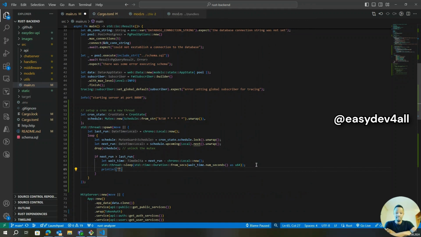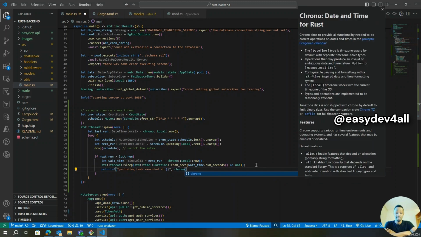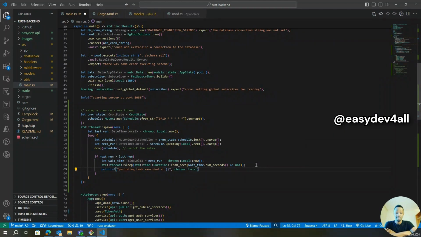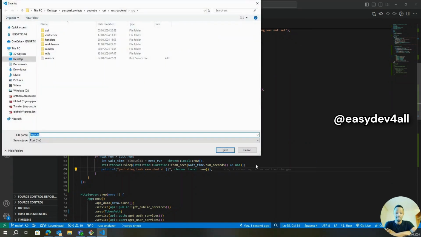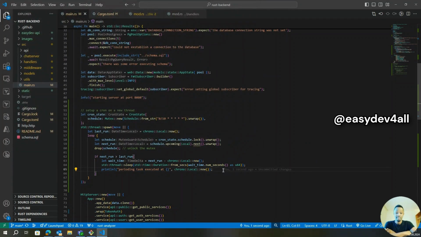So let's just say we sleep for this time, and here I'd like to put some message to the screen and say something like periodic task executed at, and I provide the time. And I think this is already enough. And in here I just provide my local time again. I can say local.now, for example. And then this is to let me know when the task was actually executed.